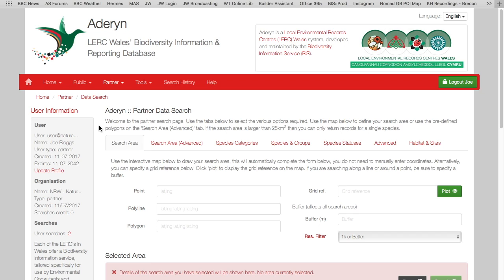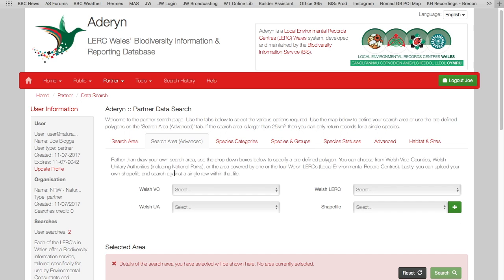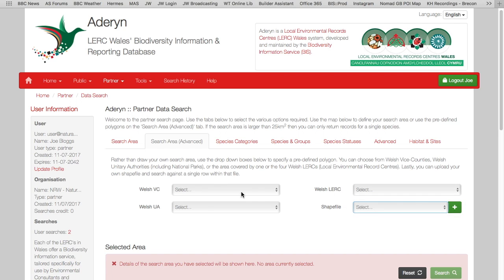When you first go to the data search page, you will see there's a lot of options here, so don't be intimidated by these. To run a simple search, the only thing you must do is define a search area, and you do that by using one of the first two tabs. So either the first tab here, which we're going to focus on today, or indeed the search area advanced tab, where you can use a predefined polygon, or indeed you can actually use a shapefile as well. We'll come back to those in a later video.